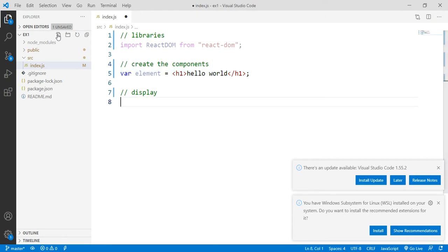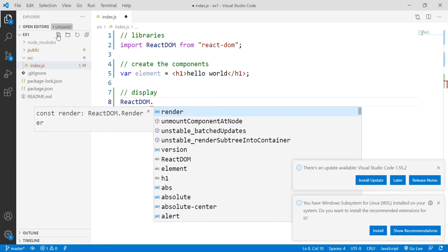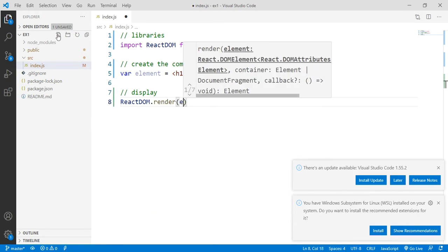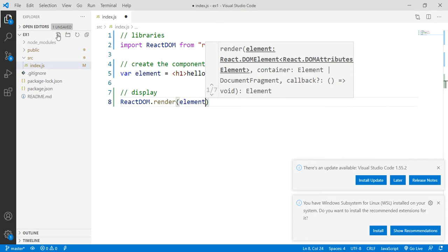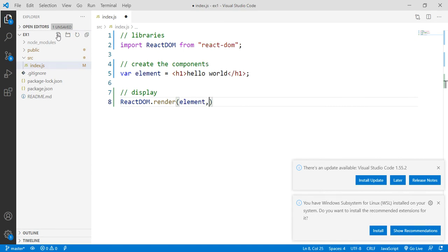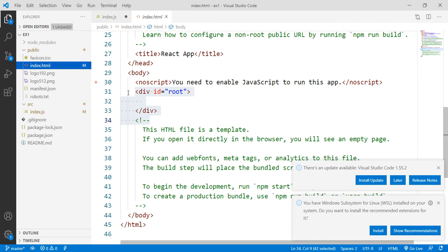Next, very simple, ReactDOM.render, provide the element. I am providing the element because I want to display it. Sir, at what place? Remember one point, we have the index.html. In the index.html we have one section, div id equal to root. By default, the user will see the index.html when the user types localhost colon 3000. So very simple logic, sir.